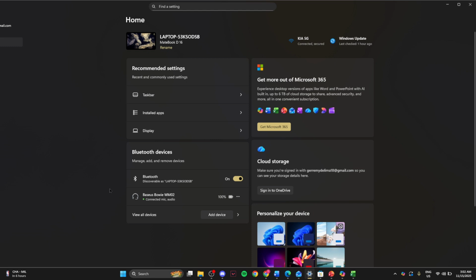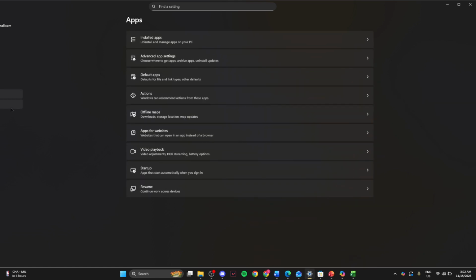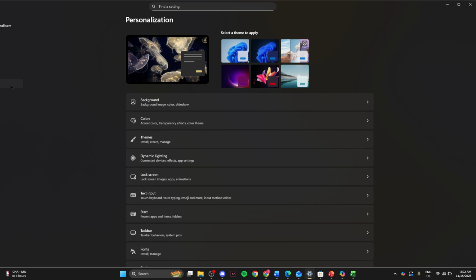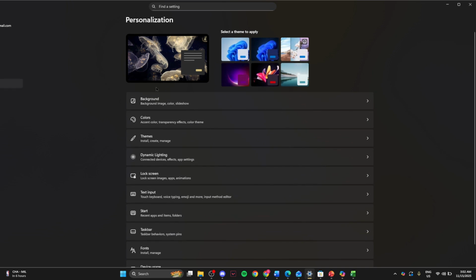Once you're in the settings, your next stop is the Personalization section. You'll find this option listed in the menu on the left side of the settings window. Personalization settings help you control the appearance and theme of your Windows environment, allowing you to tailor everything from your wallpaper to your color scheme. It's also where we need to go to access taskbar settings.